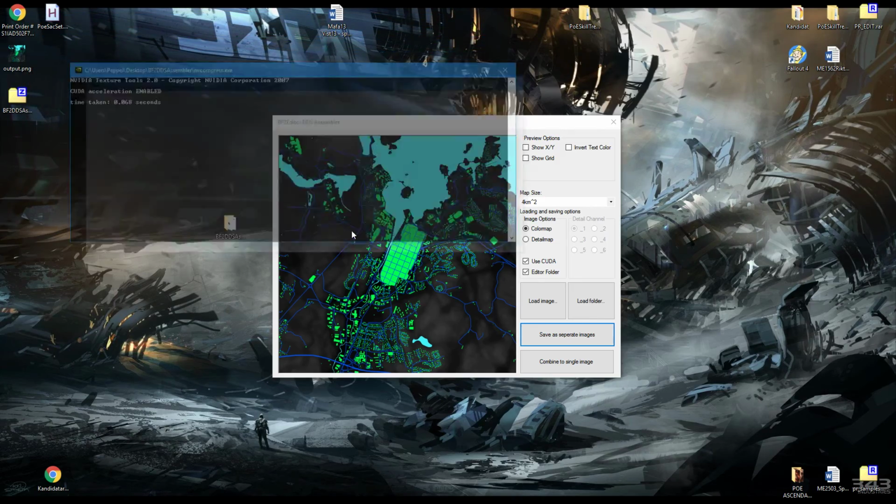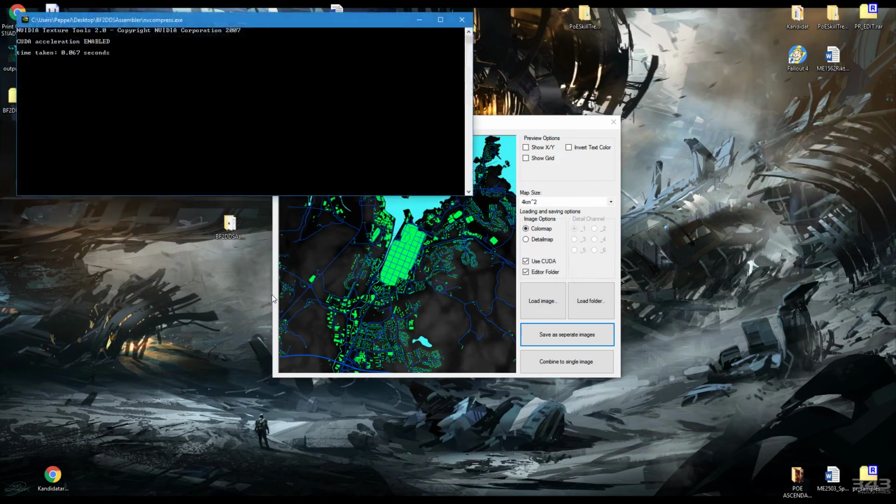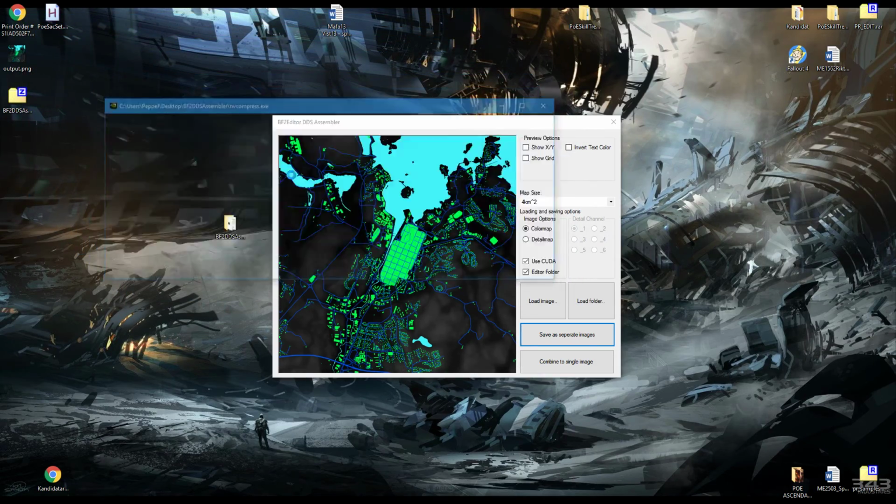So mine just flickers a few times. It's not really a big problem. It will just do this 64 times, this pop-up, and then it's done. Because you got, well, 8 by 8 images.